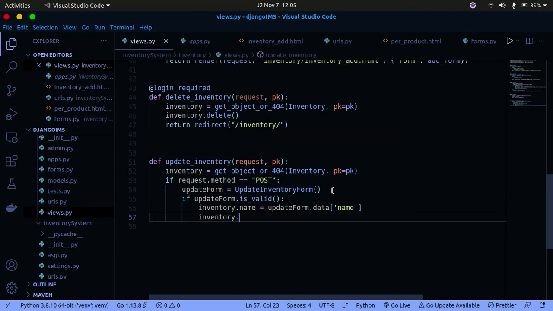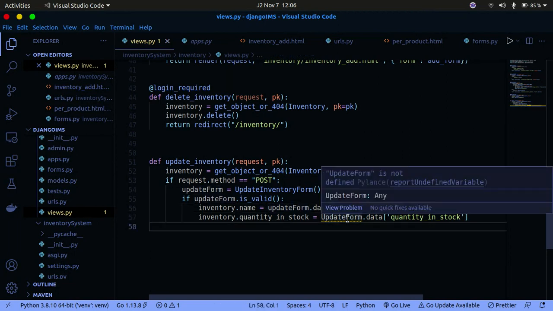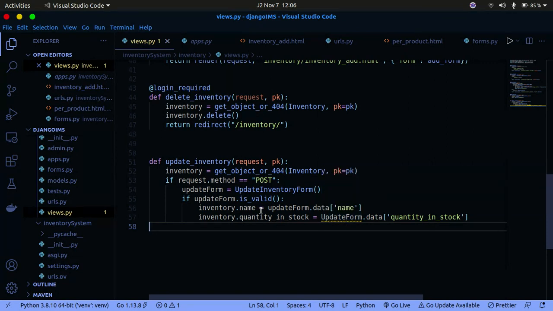So inventory.quantity_in_stock will be our update form, update_form.data, and you can get quantity_in_stock. I'm just going to copy this and paste it here. These are going to be the same. So update_form.data.field. Let's see why it says update_form is not defined. It's actually a small u here. So update_form, okay, my bad.